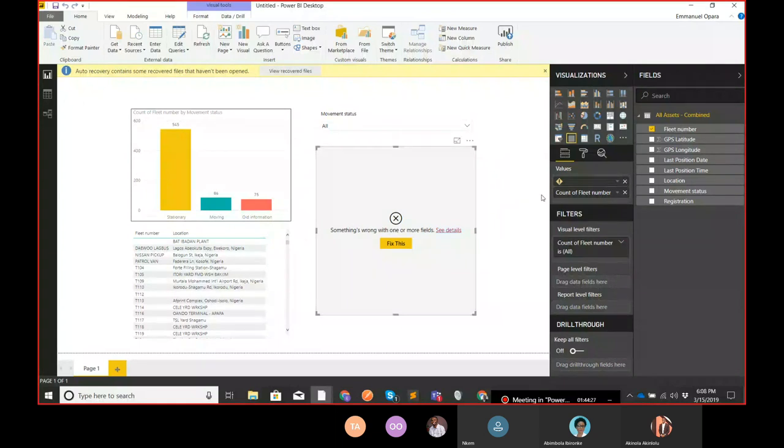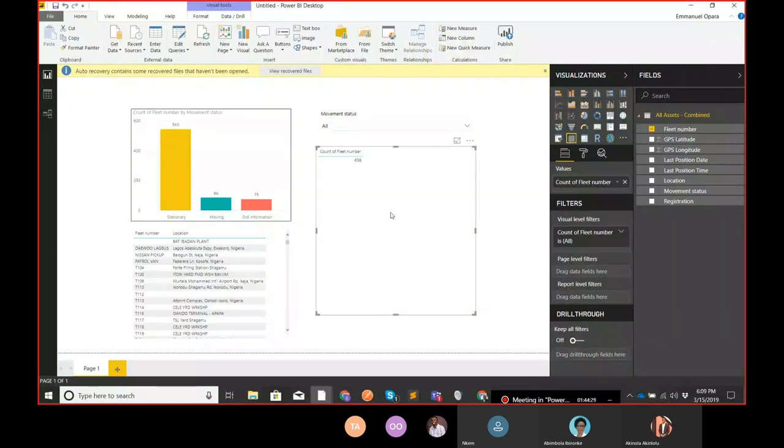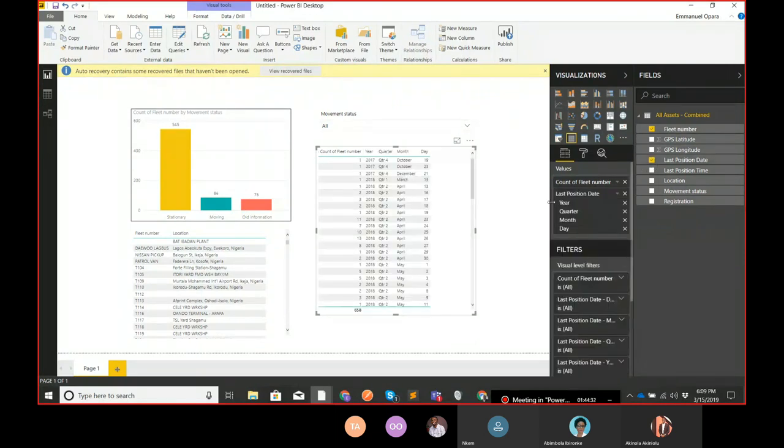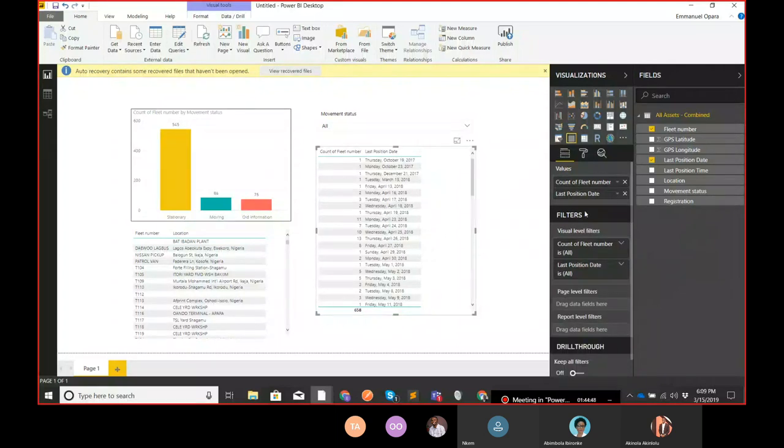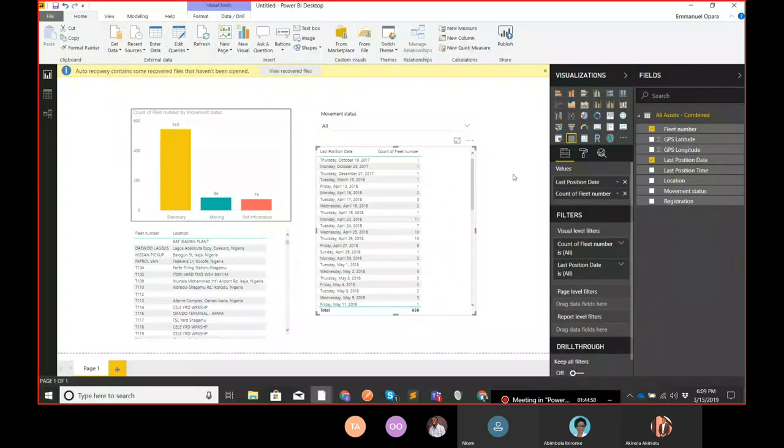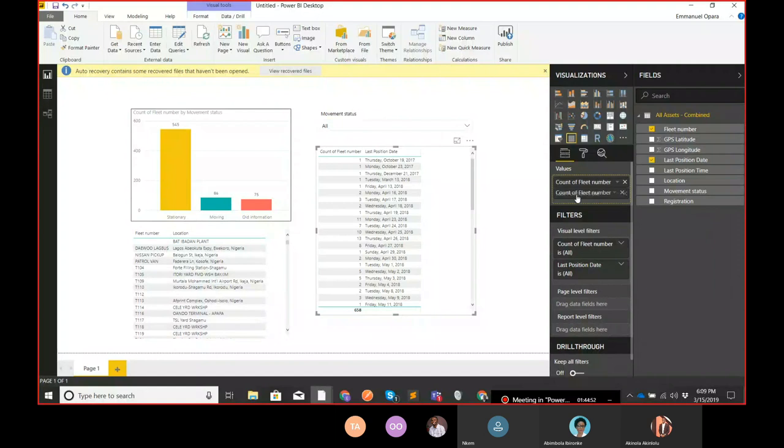What do I do? I can tell Power BI, fix it. It's going to remove it. I can now bring in my last position date and see what happens. It tries to break it into year, quarter, month, and day. At that point, please don't be too smart just yet. Please make this daily. Click here and change it to last position date. I can move that around.